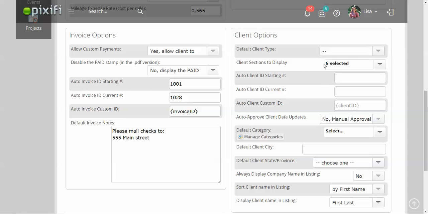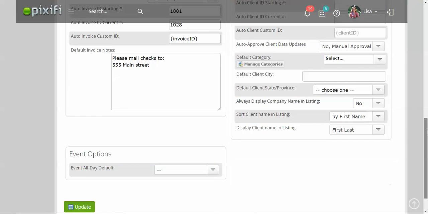So this is really helpful because I'm actually no longer shooting weddings, so all my clients would just default to non-wedding, which would save me a couple seconds when I'm entering in client data. Okay, so this is just the first video here of where to begin with Pixifi.